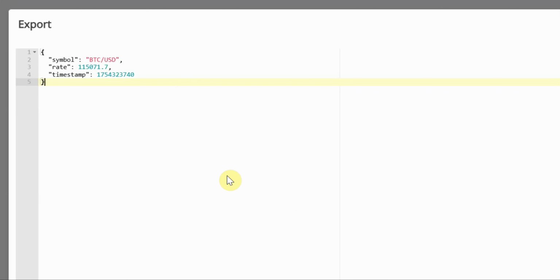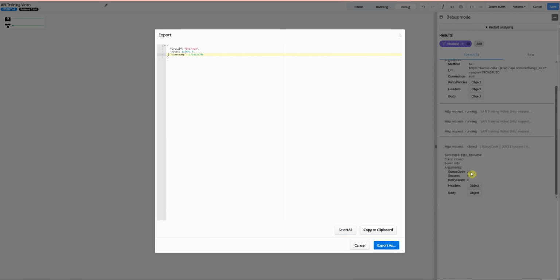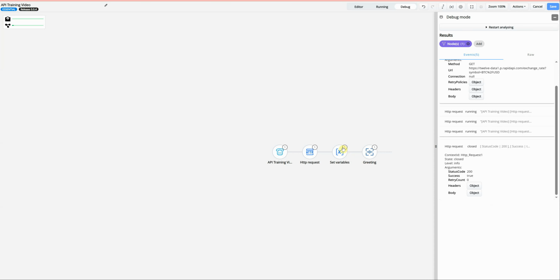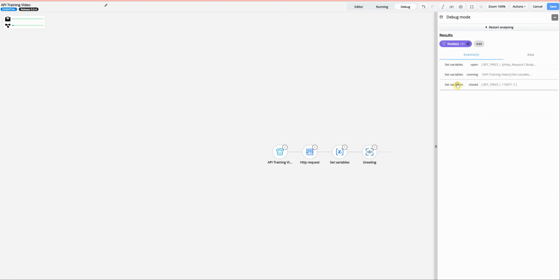So you can see the body came back. This is the data that we've got back, so everything worked well. The status code here shows the status code 200, success of true, says that that call actually succeeded. We can then go to the variables and we can see that because this worked, we've now stored the value, the current price of Bitcoin, in our variable BTC price.